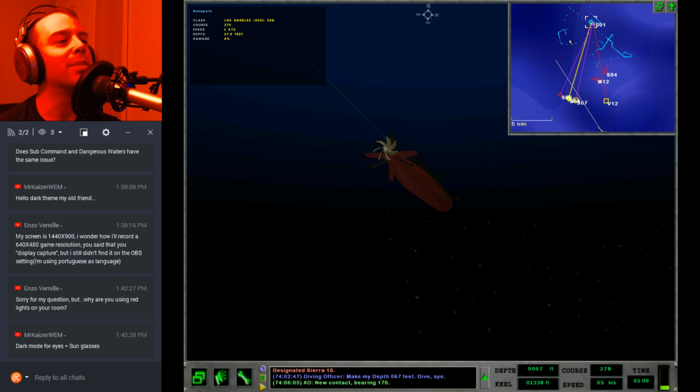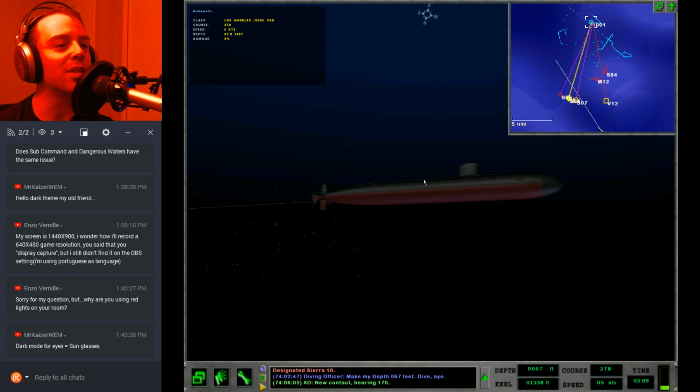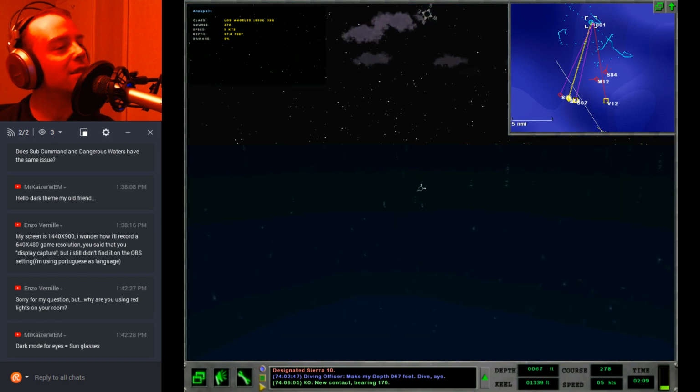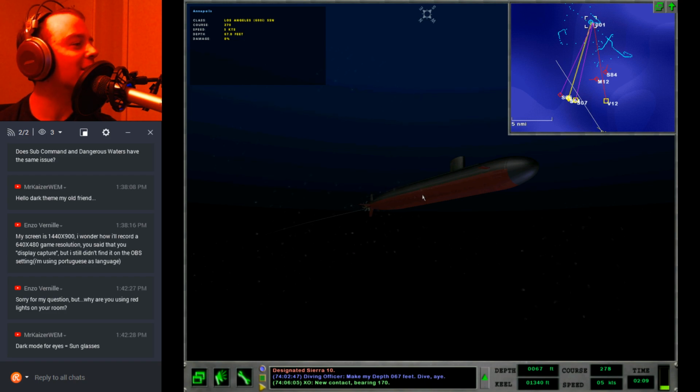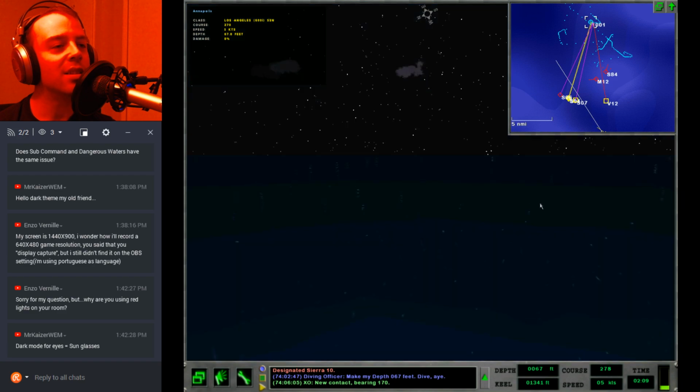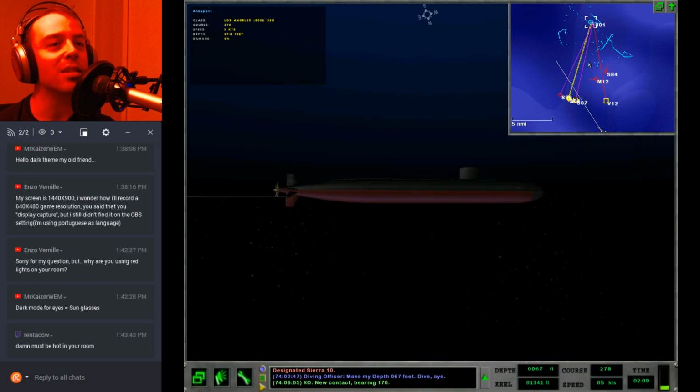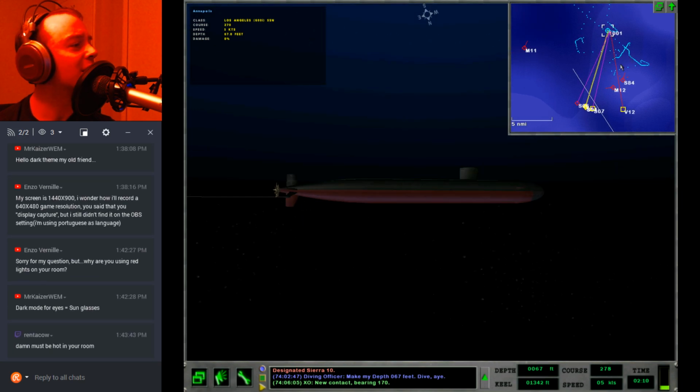I'm using red lights because in submarine control rooms they use red lights, and it's fun looking. Yeah, it's supposed to reduce eye strain, I think.